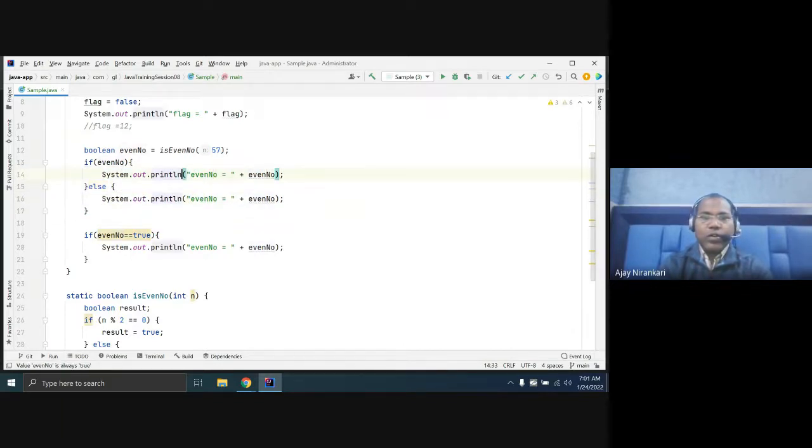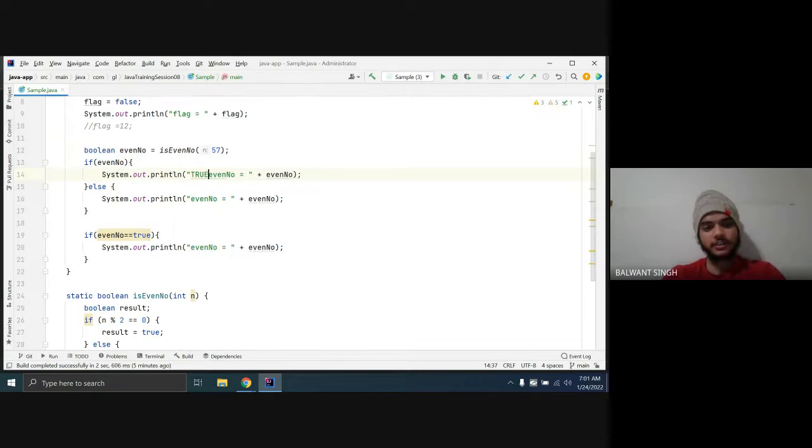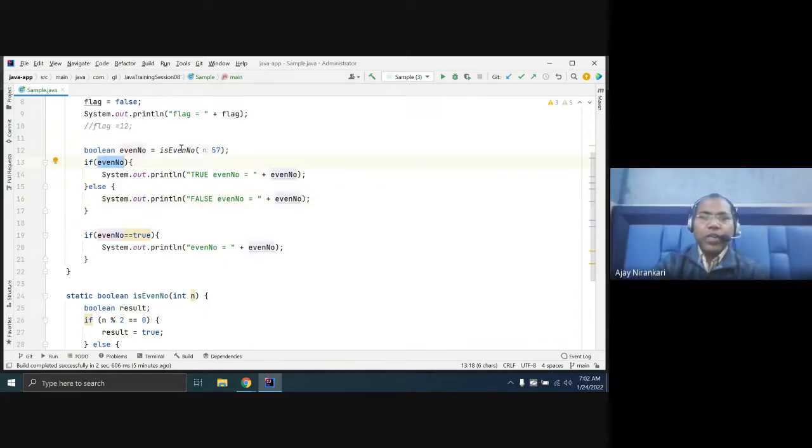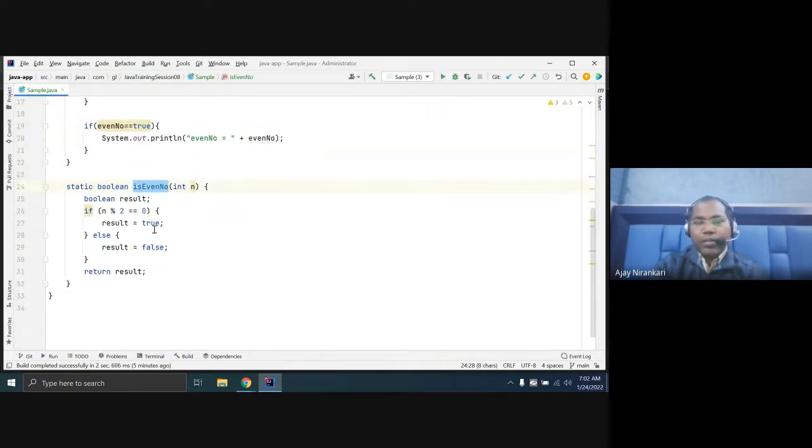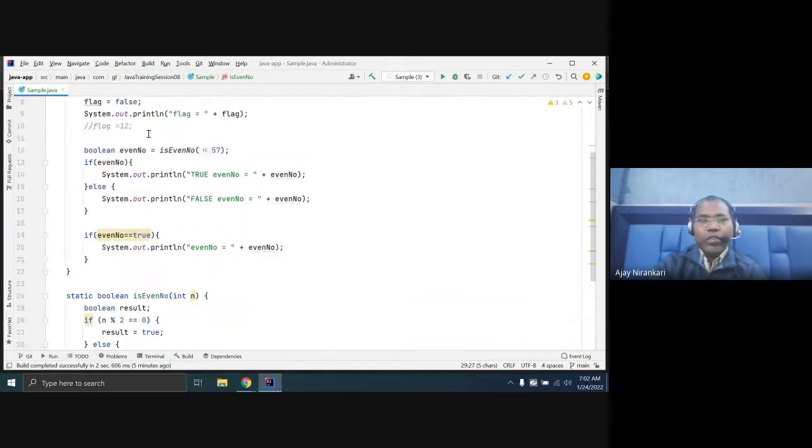One minute. The meaning of line 13 is if isEvenNumber. We have just written the method call, so by default it means true. Whatever this method returns, it returns some value. This method returns sometimes true, sometimes false. So this value can be anything, true or false. If it is true, then this line executes. If it is false, then this line executes, depending upon what this method returns.